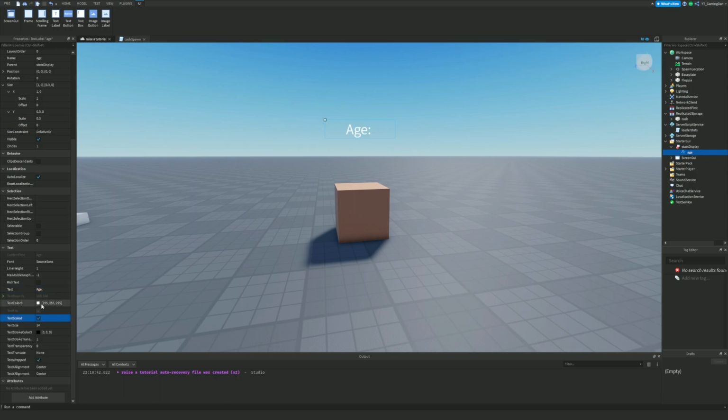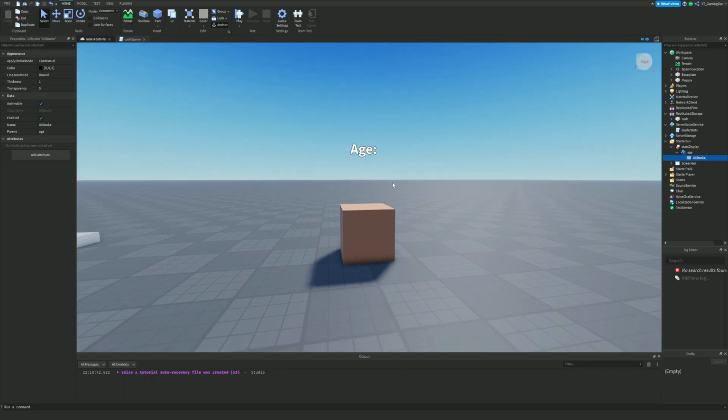I'm going to select the text scaled. I'm also going to change my font to Source Sans Bold. I personally prefer this one, it's a little bit better. Then inside this, guys, I'm also going to go ahead and add a UI stroke. This is just going to make it stand out a little bit more.